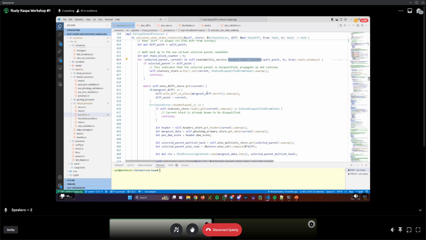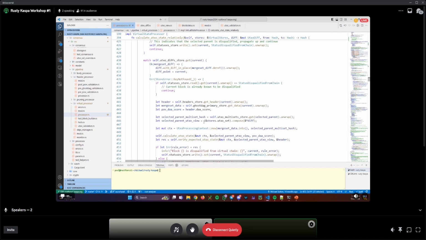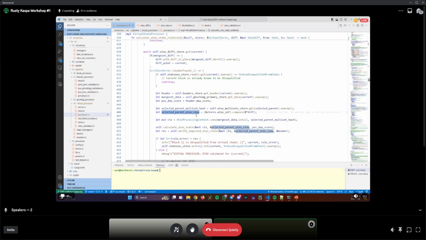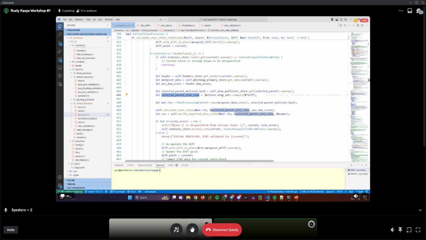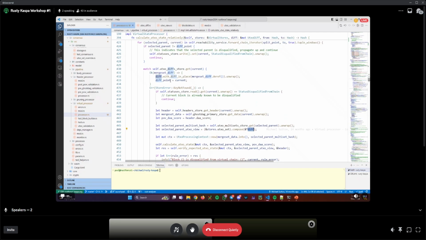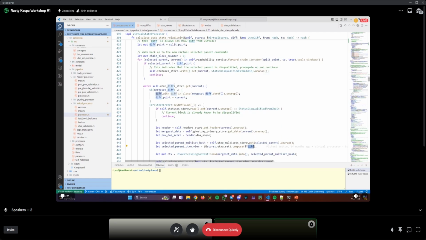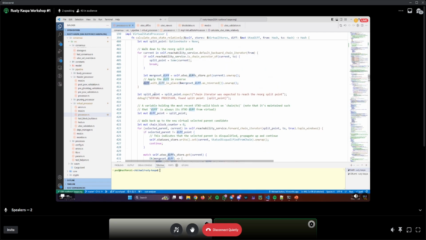Yes, I think so. What I'm saying is that the selected parent UTXO view is a composition of the stored UTXO set with the current diff, because we always keep it updated. So it represents exactly our previous point, which was the parent of this block. Like in the first iteration, the split point, look, we have a split point, which is exactly where we had the split of the reorg, right?